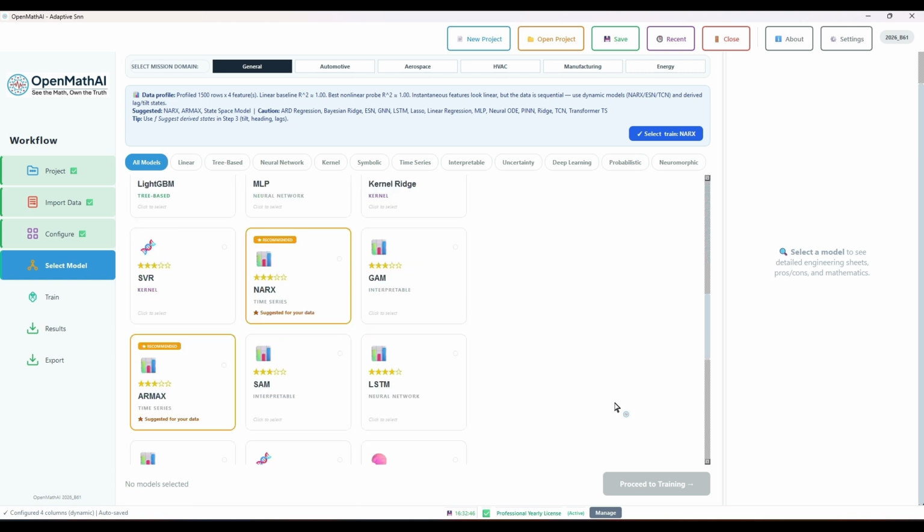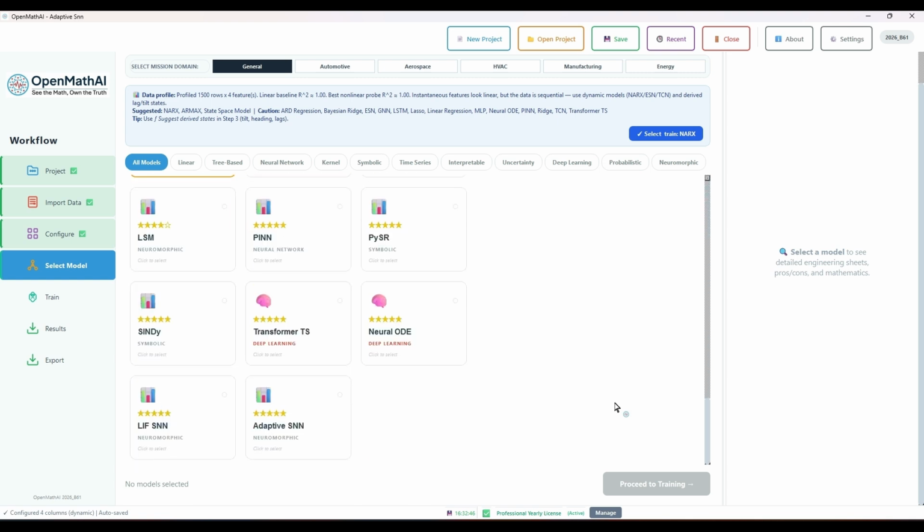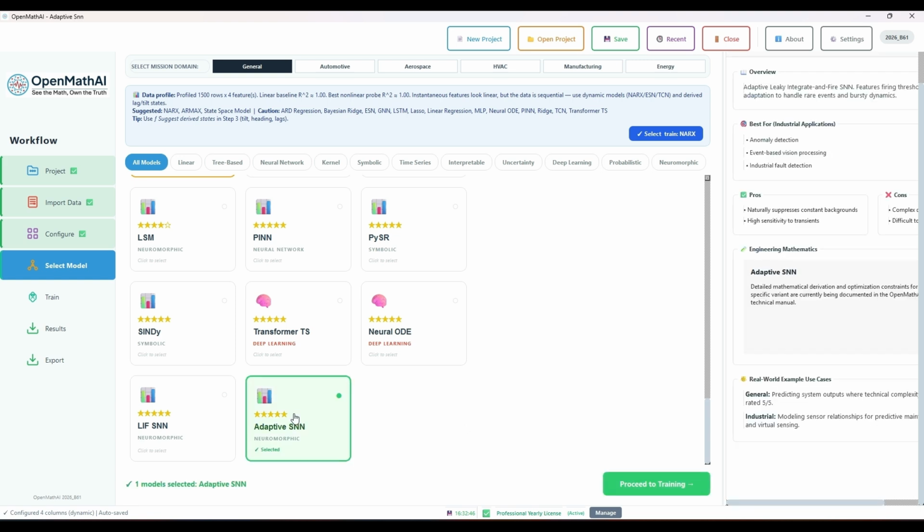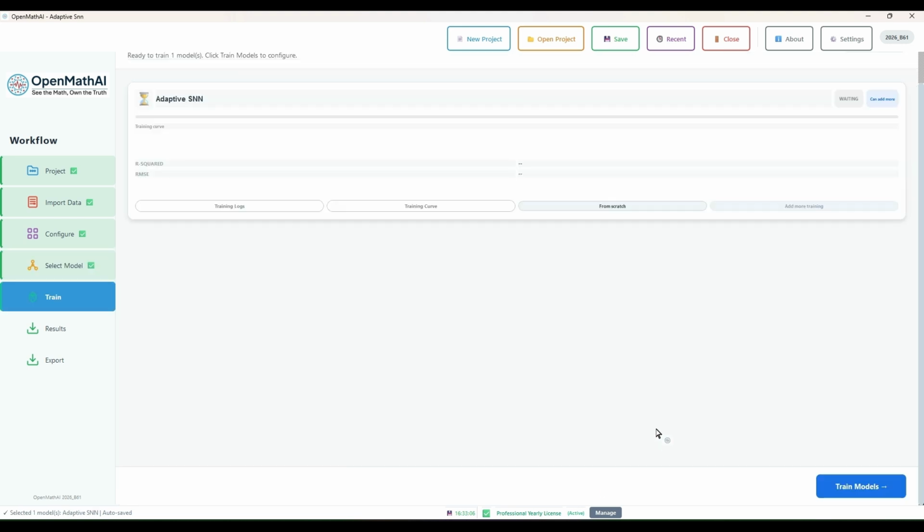Choose a model from the available machine learning models. OpenMathAI recommends suitable models and features based on the dataset. For this demonstration, select the Adaptive SNN model. View the model overview, pros, cons, and real-world applications. Click Proceed to Training. You will see the selected model.